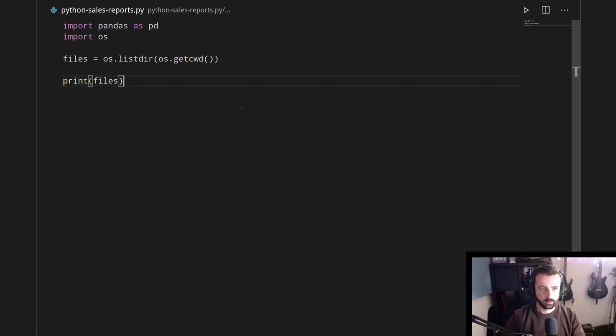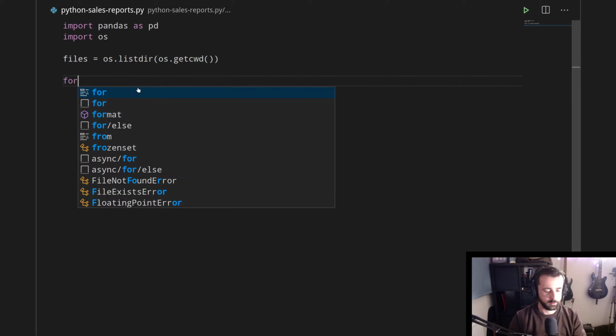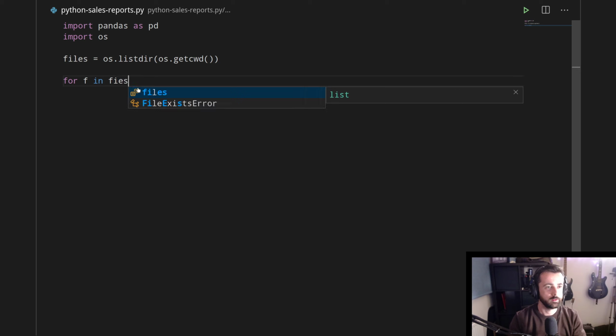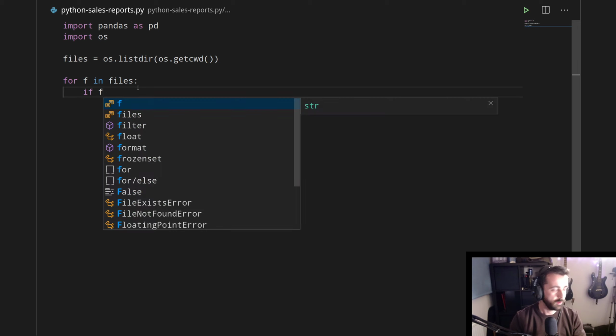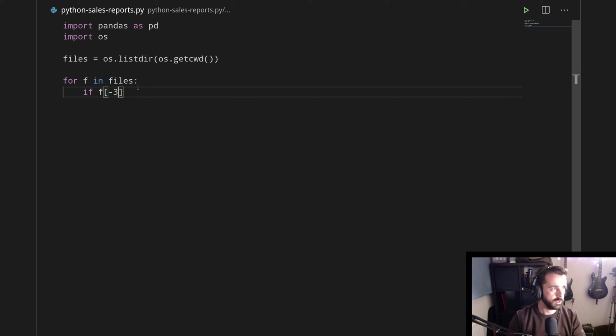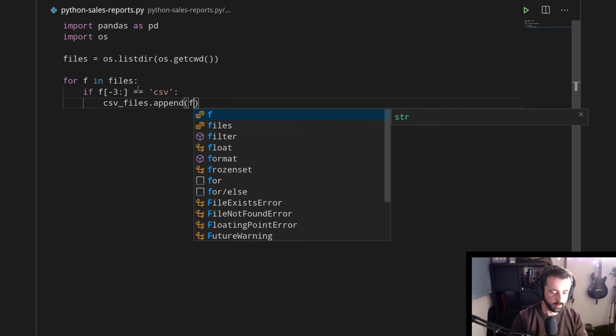Okay, so now what we can do is a little loop that will go through each file in this directory and import it into a list if it is a CSV file. So the first way to do that would be to do for f in files, and then an if statement. So if f, and if we use a slicer, the last 3 characters in the file name is equal to csv, then csv_files.append(f).